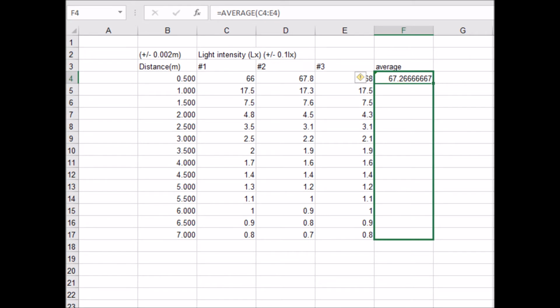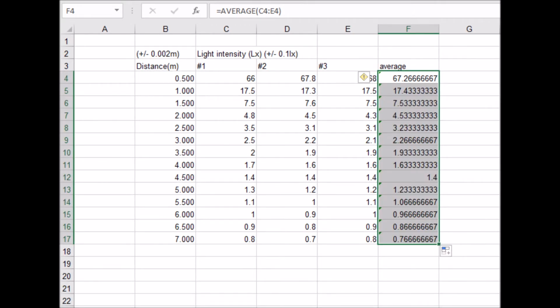I can then train the spreadsheet to apply that same rule to all of my data by just clicking the bottom right hand corner of the box where it's got a little square and dragging that down, and that's going to cause the spreadsheet to average all of my data rather than just that first row of data. Hopefully it's going to look something like that. You can see as I've dragged it down, it's spurted out averages for every single one of my pieces of data.